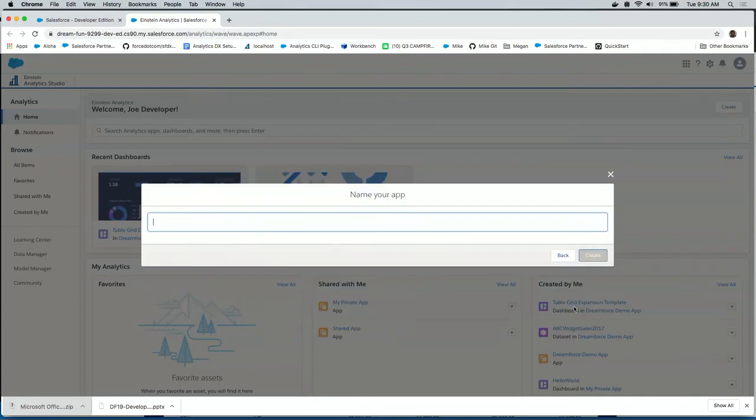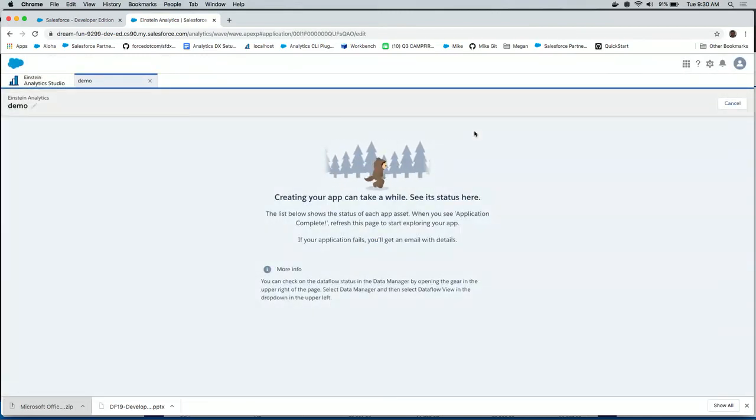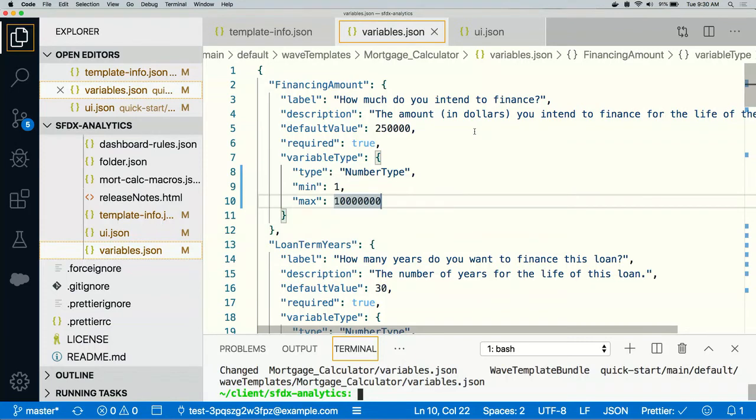In fact, I will. I'll just call it demo. And this should run in a second here. And in the end, you'll see the mortgage calculator. We won't stick around for that because it's just the mortgage calculator.